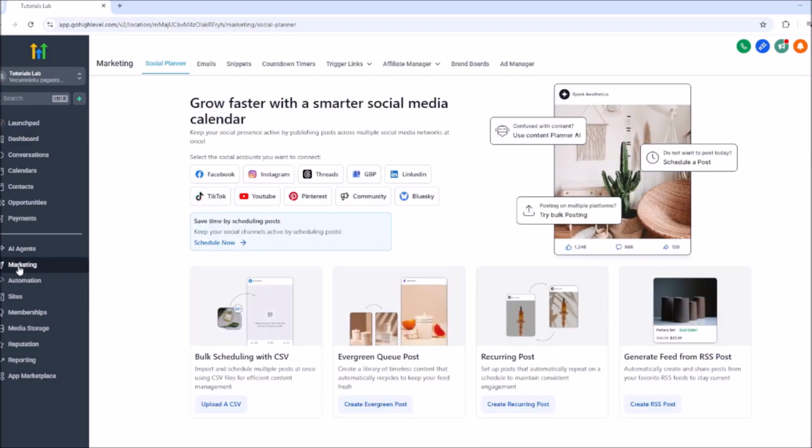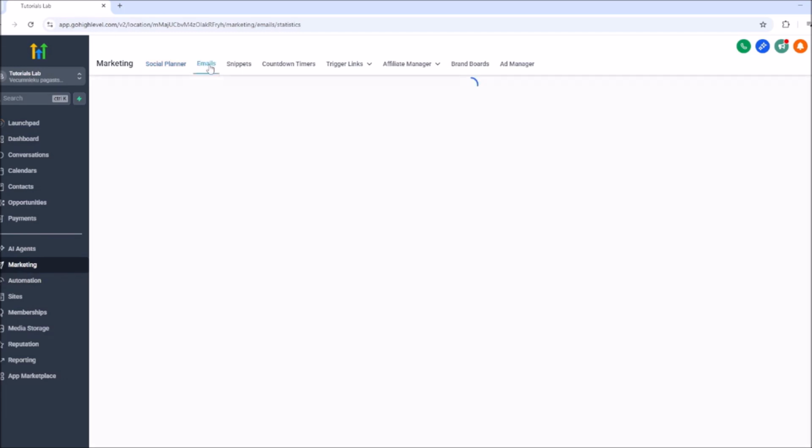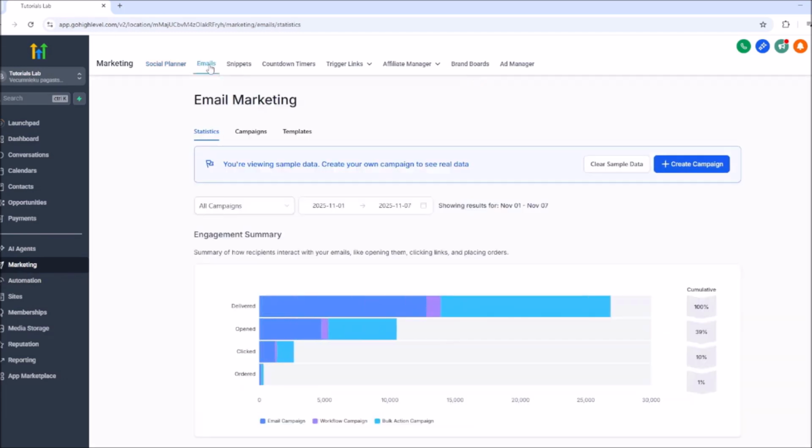Next, shift your attention to the navigation sidebar on the left and select Marketing. Even though this lands you on the site's page, we just need to take one additional step. Locate the horizontal menu at the top of the interface and click on Emails to enter the email marketing module.